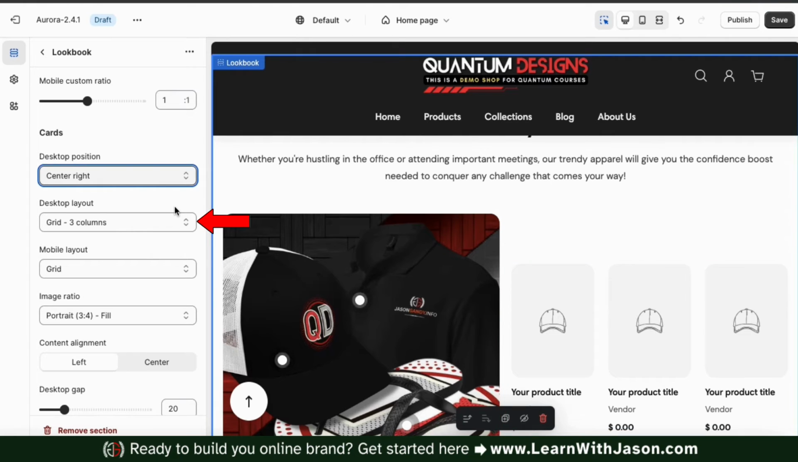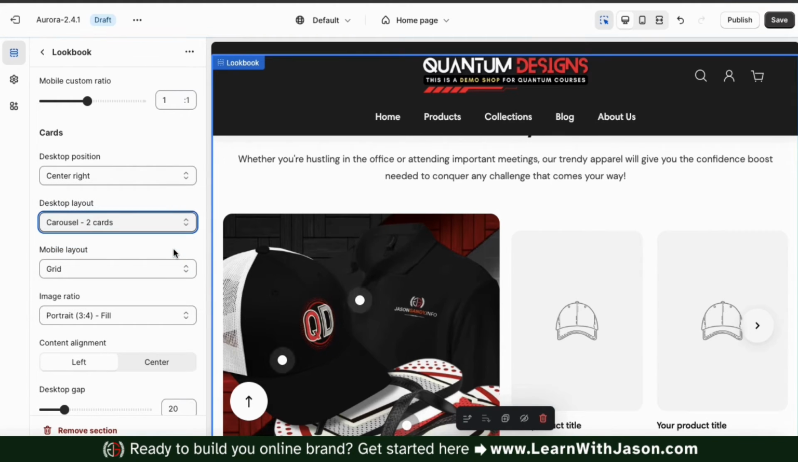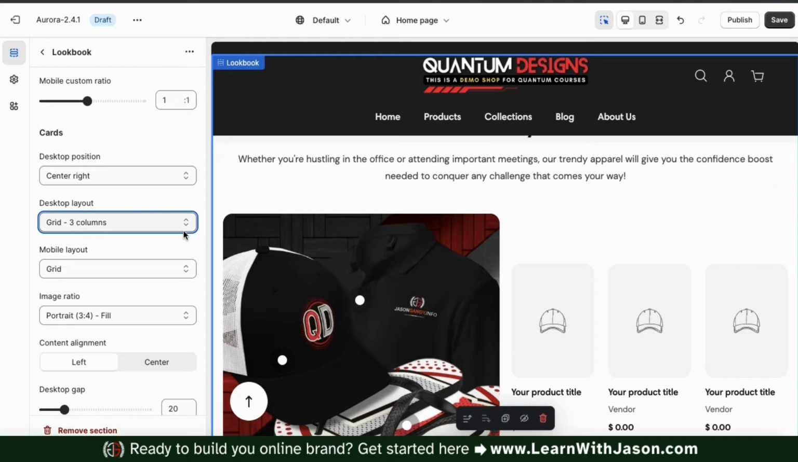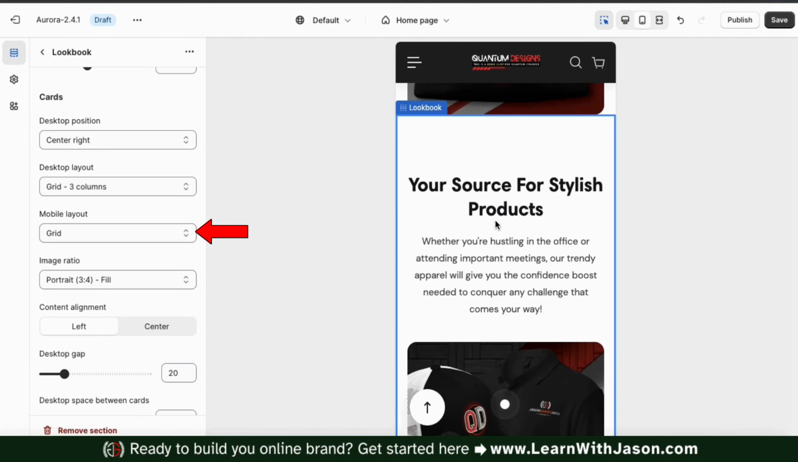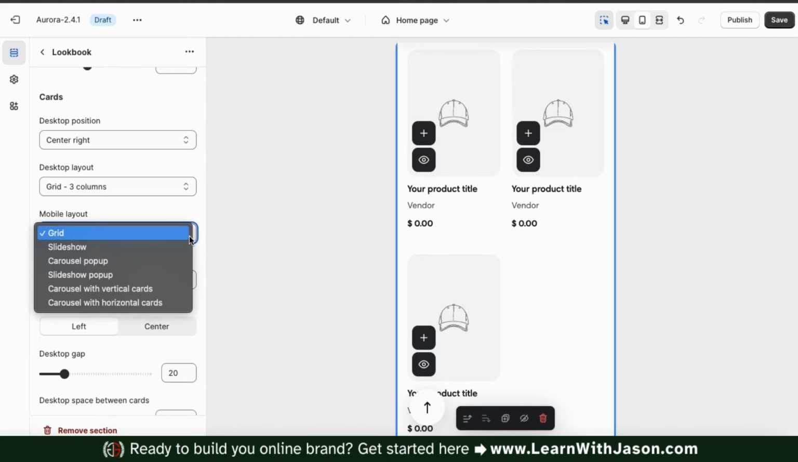From the next drop-down menu here, we can also adjust our desktop layout. You have several grid, carousel, and slideshow options here, so feel free to select the one that you like best. For my layout, I think I'm gonna go with the grid 3 columns. Next, we can use the drop-down menu here to select our mobile layout. For our mobile layout, we have various grid, slideshow, and carousel options that look better on mobile.